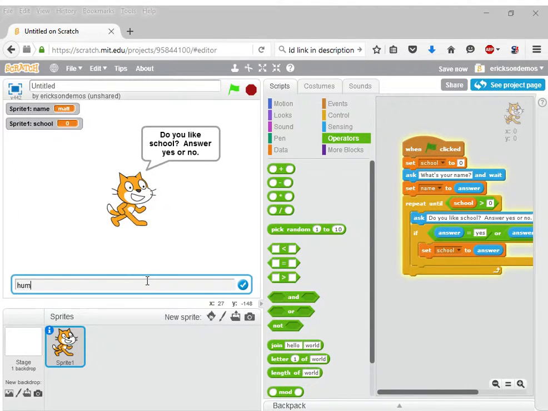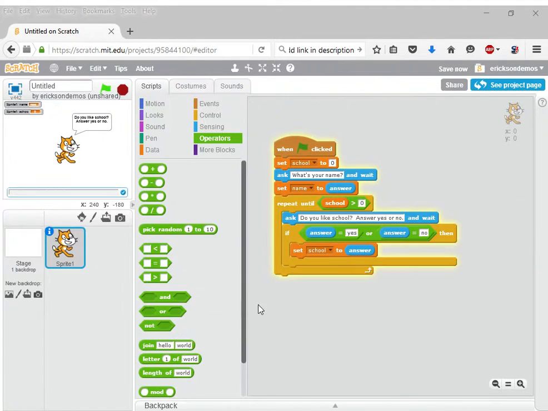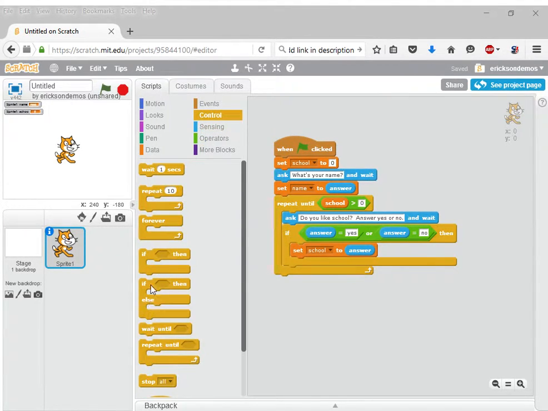Well, look, it keeps asking me over and over again. But it really doesn't give me a response back. It doesn't say that my answer was wrong. So let's change this a little bit and actually give the user some input and tell them that the answer was wrong. Well, that requires something a little bit different. We're going to use what's called an if, then, else.